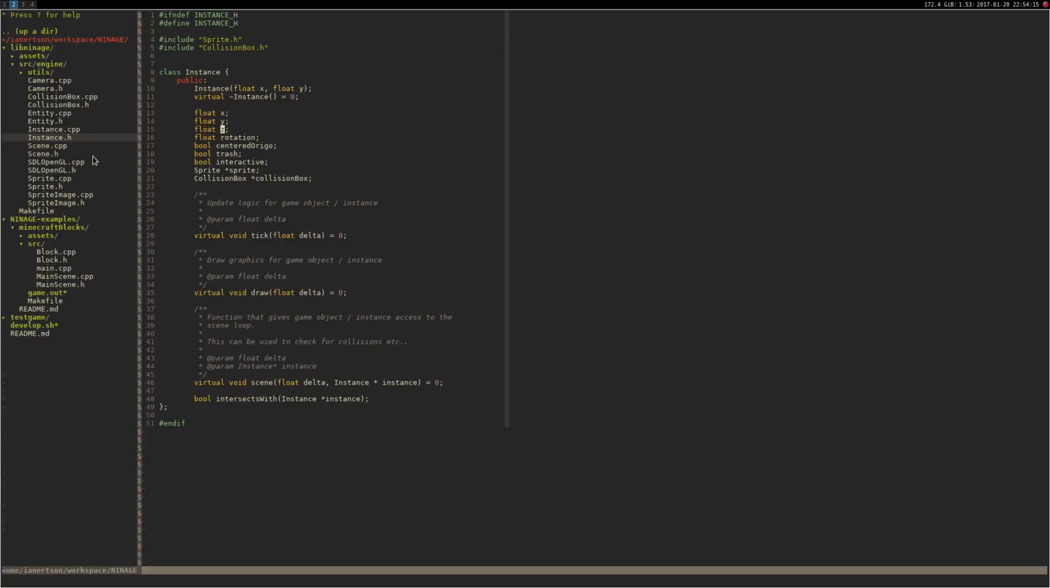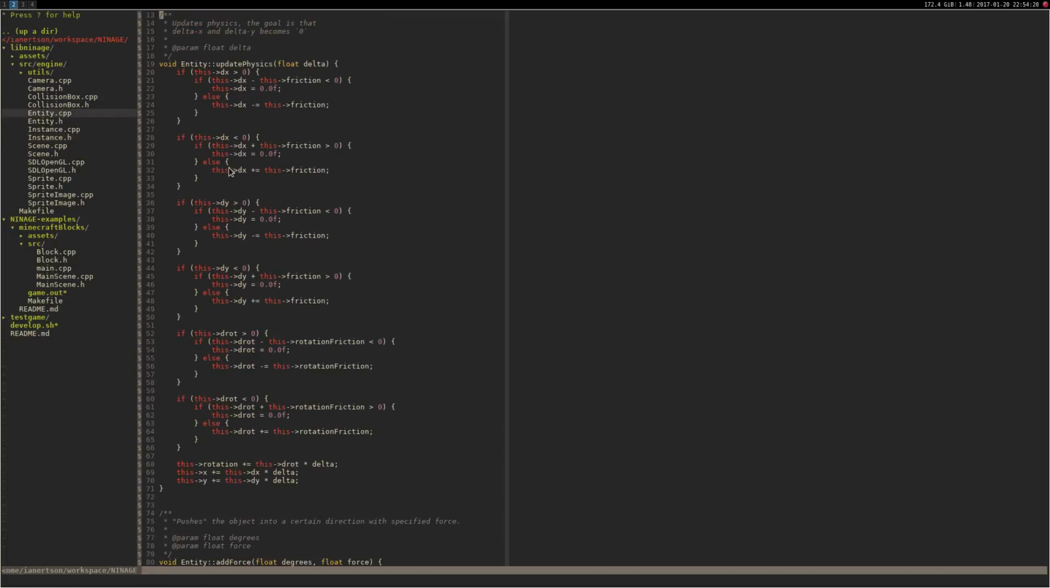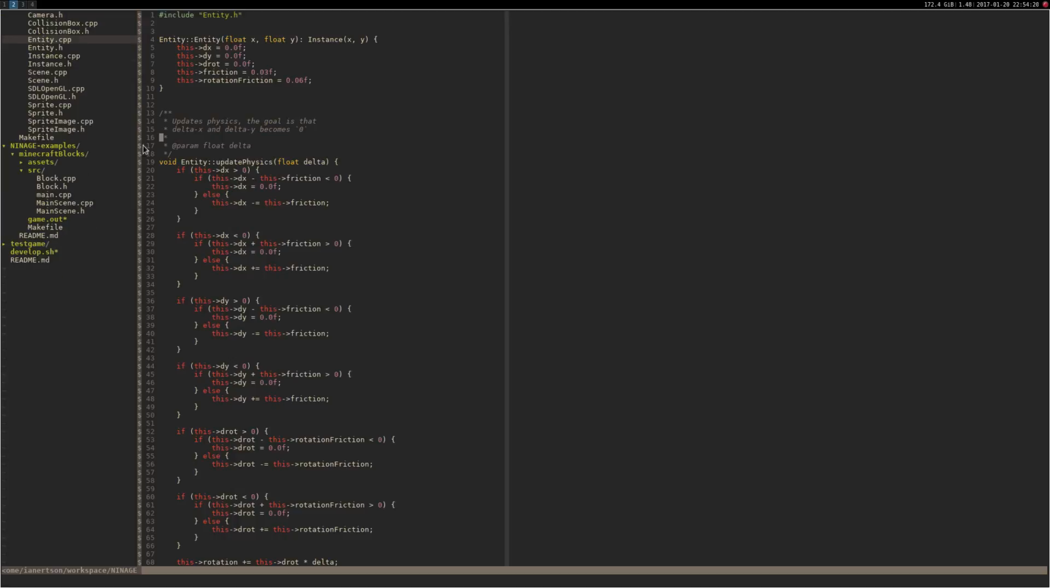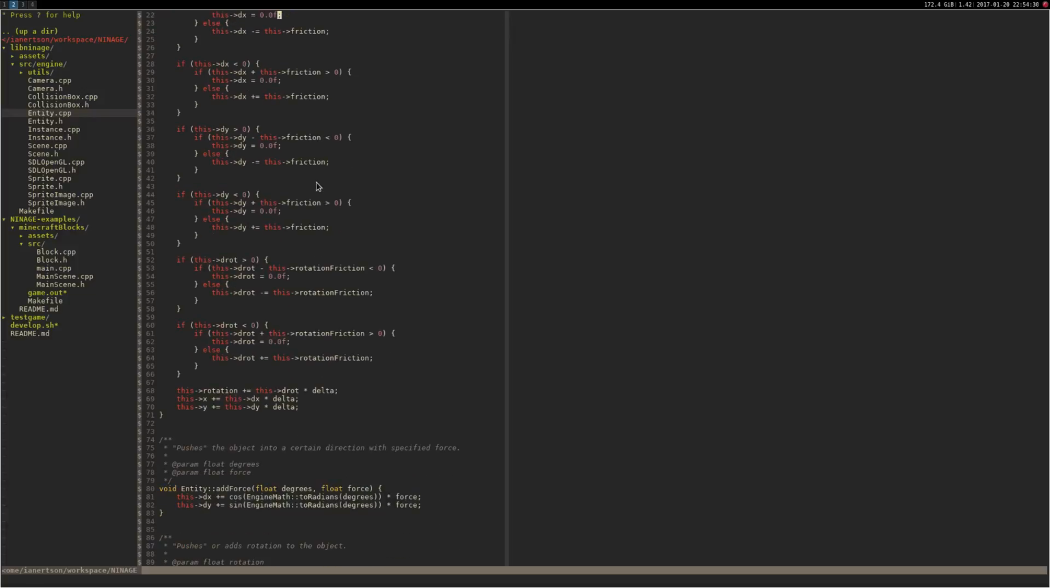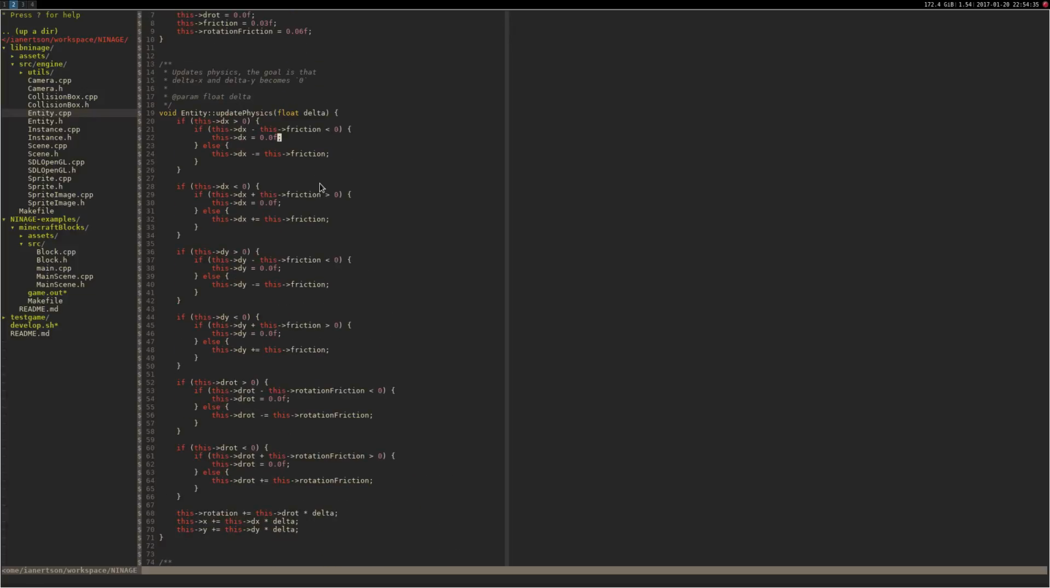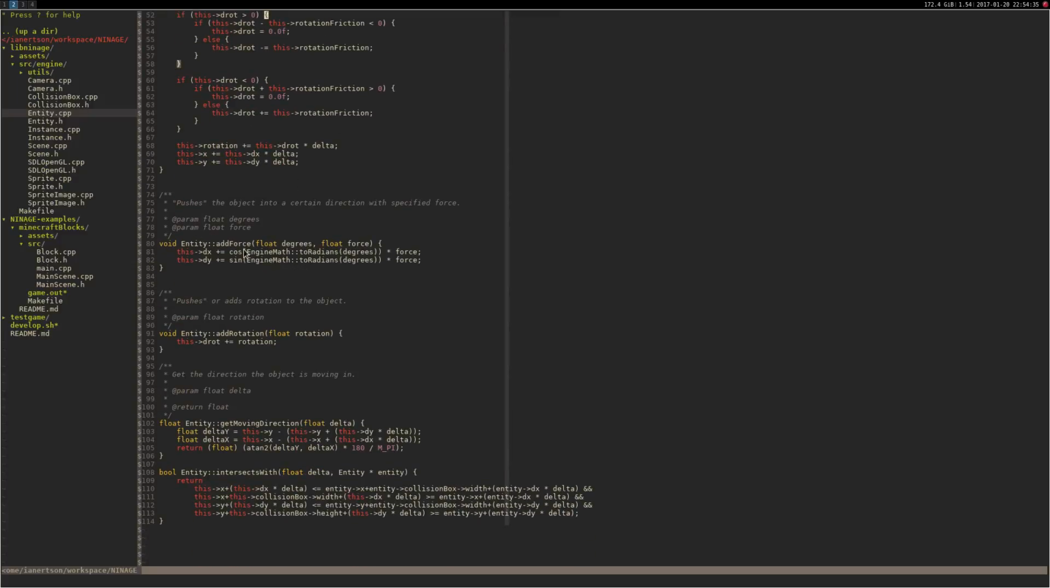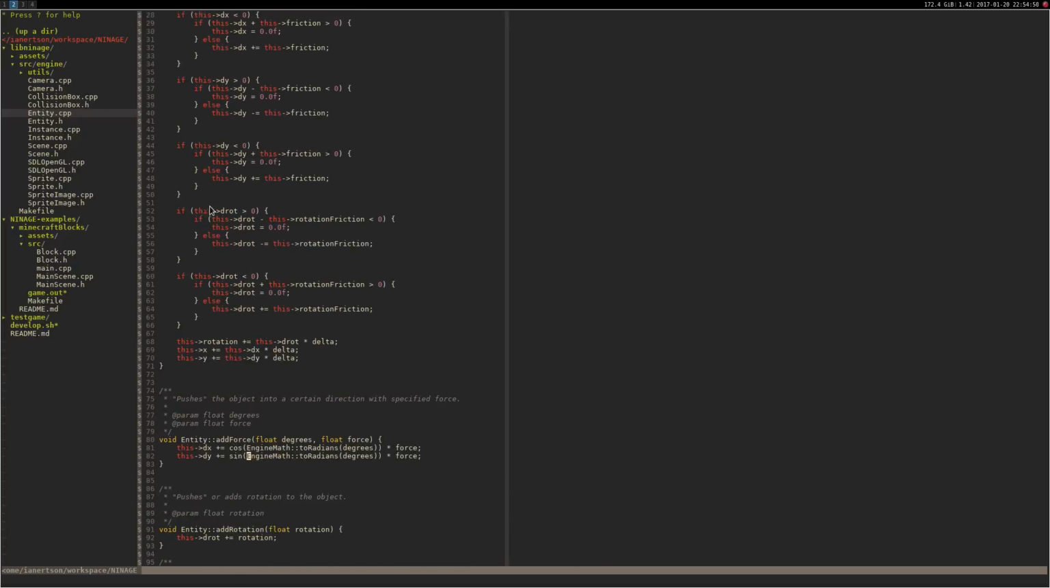Anyways, that's the instance class, and then we have the entity class, which is a subclass of the instance class, and it has some physics logic to it, which enables smooth moving and such. See, we have this add force function, which sort of pushes the object and stuff like that. I don't know. Maybe I should go through all of the code like this. It's quite a lot of code.